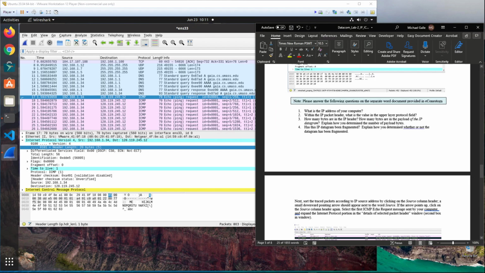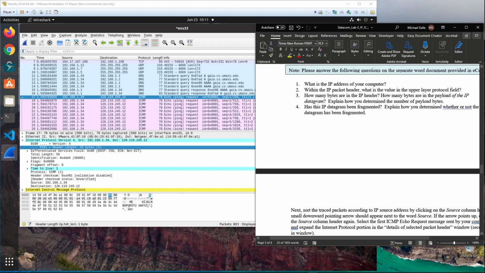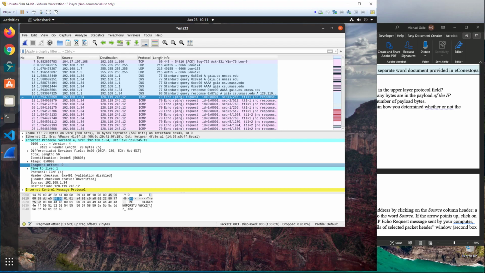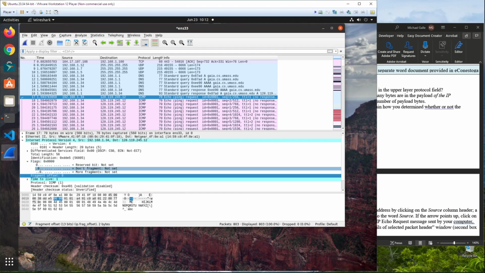Next, has the IP datagram been fragmented? Okay, has it been fragmented? How do you know if it's been fragmented? Well, look. Here we have no fragment offset. So what's the fragment offset? This is the offset in bytes from the start of any fragmented packet. And look here, flags. Are there more fragments? No, there are no more fragments. So there are no fragments to follow from this one. This is the first one. No fragments are following. Okay.